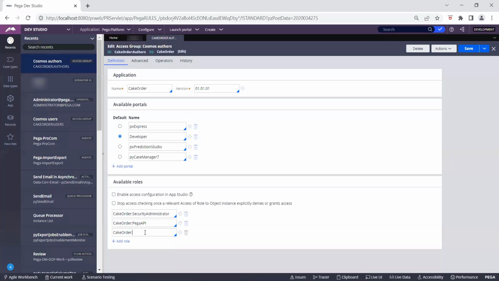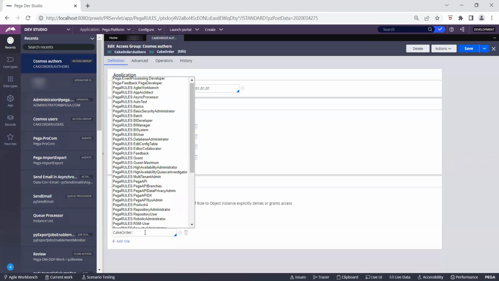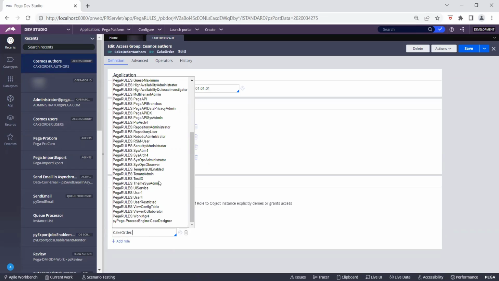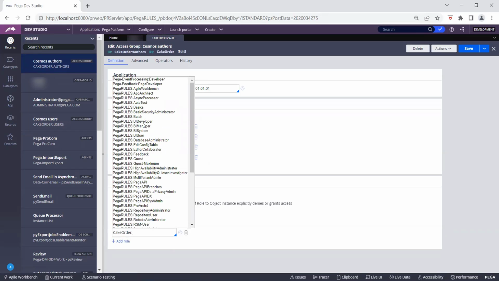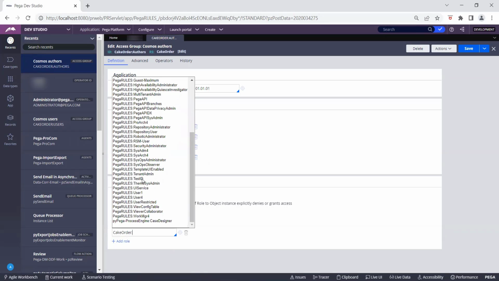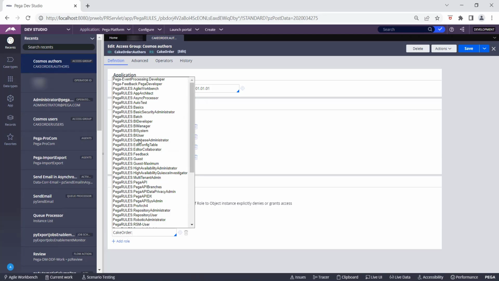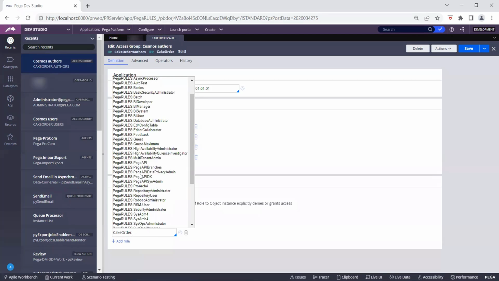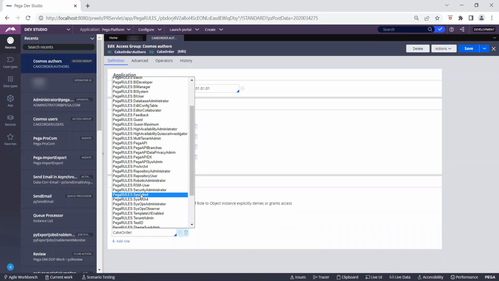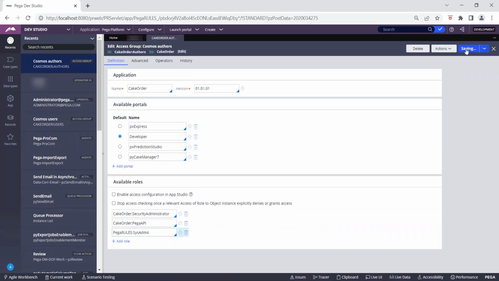It has to come down. Go to the top. You give PR, you give Pega rules sysadmin 4, it will be there. You give that one. Pega rules sysadmin. Yes, sysadmin role. Come down. Sysadmin 4, yeah, that one. You give that one and save it. You have saved, right?